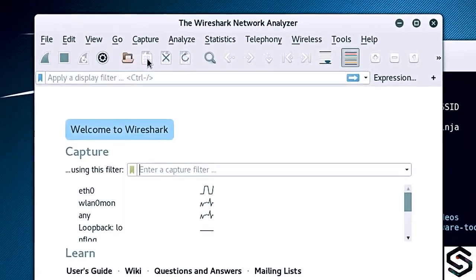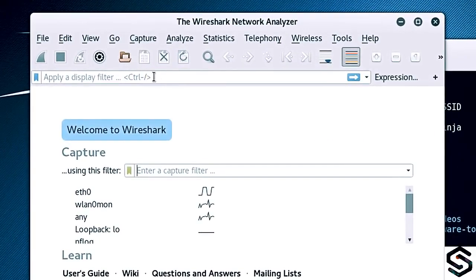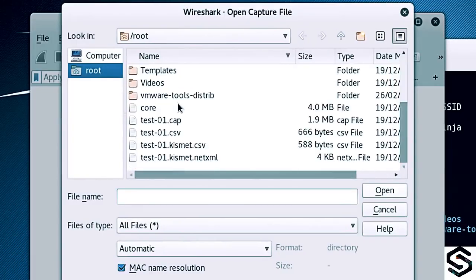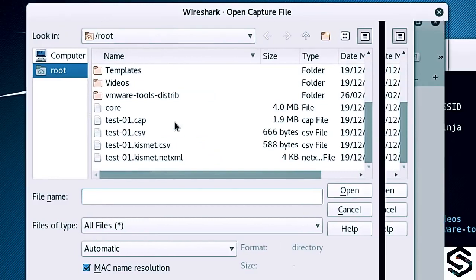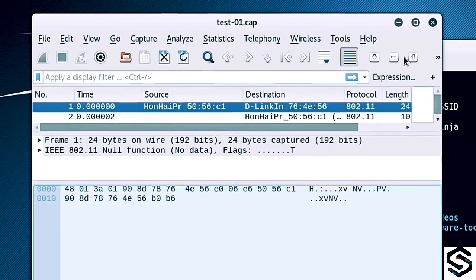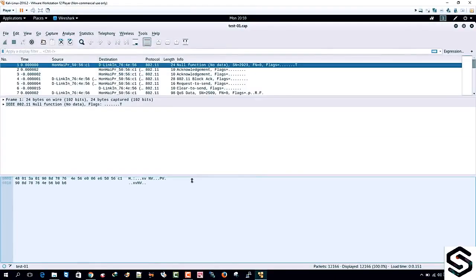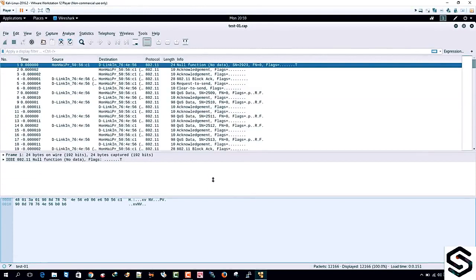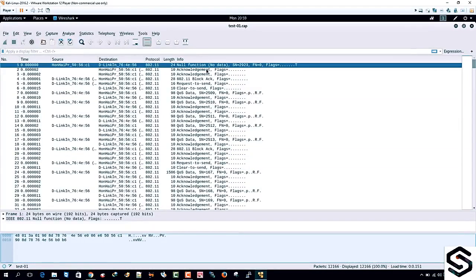Now what I'm going to do is give it a file. I will click on this icon, that is open a captured file. We have captured a file called test, and to Wireshark we are going to give this file, that is test-01.cap. Open this file. When I click on open, you can see the details of the packets captured from this router.